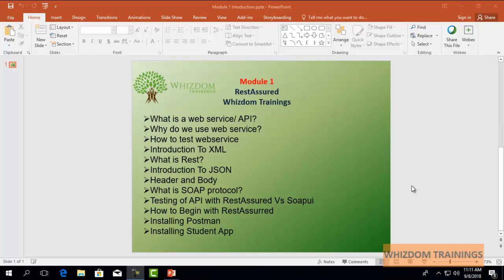This is the very first lecture, and before directly jumping to the Rest Assured tool, we should know some basic terms, like what is a web service or an API, and where do we use it. We should also know about XML, JSON, REST protocols, REST architecture and the SOAP protocol. I'll talk about all of these within this session. So first, let's try to understand what an API is.